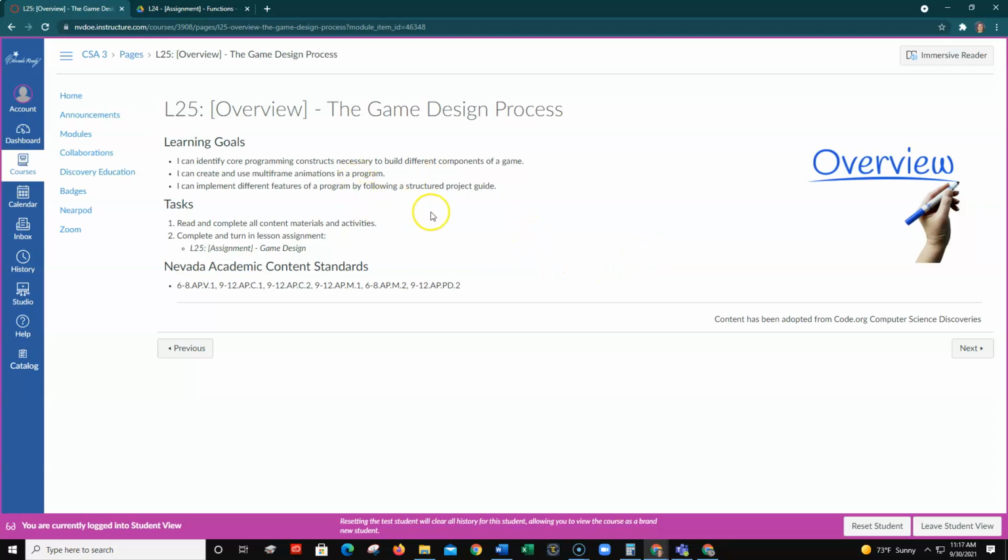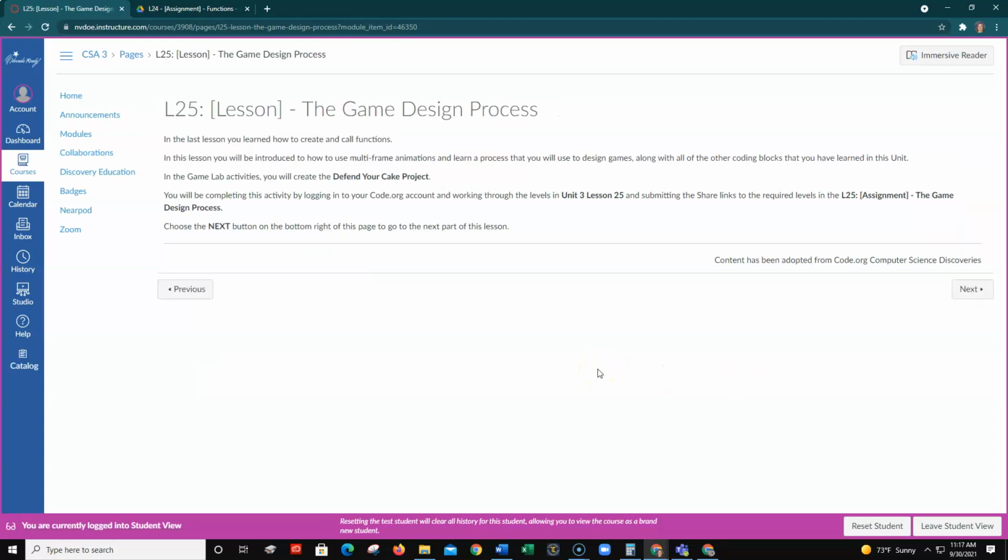So read through the learning goals and make sure you read everything, all of the lesson materials, and then you're going to do that assignment in code.org. Okay, so in this lesson, it says you're going to be introduced to multi-frame animations. So this is another process of how you design games. And this is called Defend Your Cake Project. So we're going to go to the assignment page, which is next, and then we're going to go to code.org.